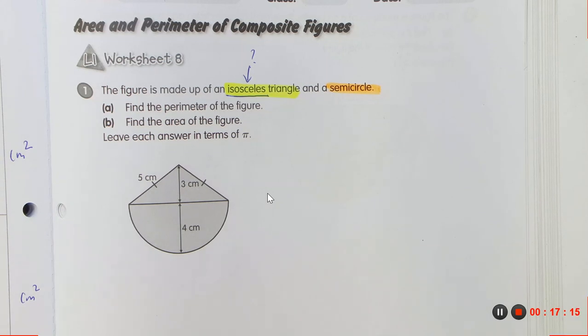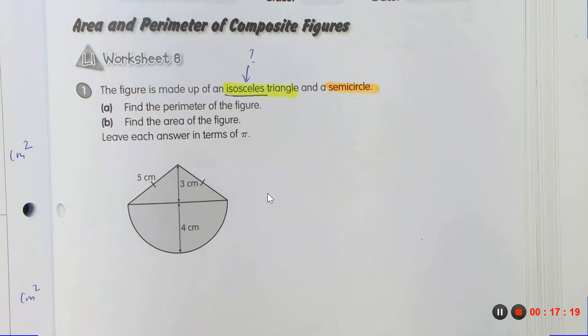Okay. So again, we have two parts to it, find area and perimeter. I'm going to draw a line and demarcate my space.